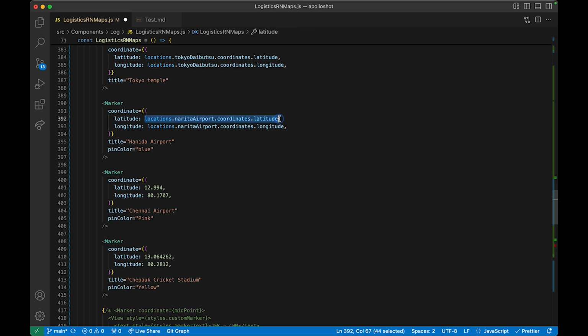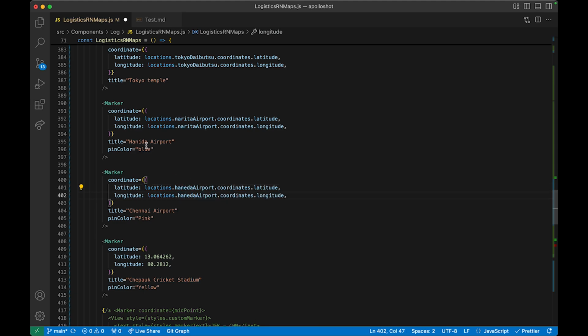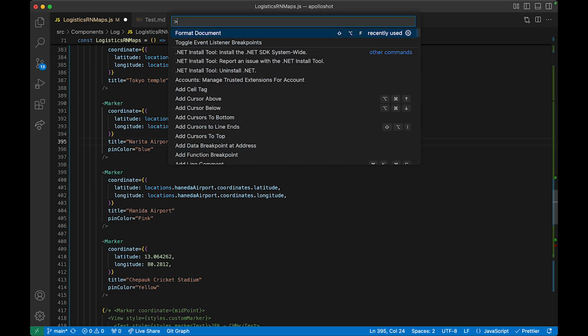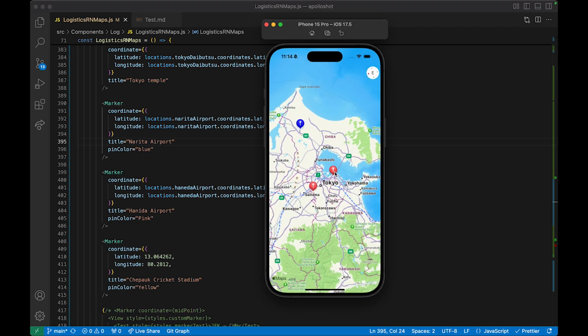So I'm going to go back here and change this to what? Haneda, right? Haneda Airport, and then should be what is this? Okay, Haneda Airport, and then this should be Narita Airport. Okay, once that is done, let's check what is happening. Let's go to simulator, and it's here.